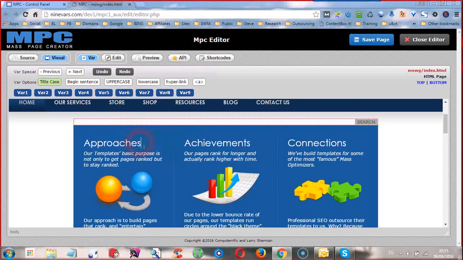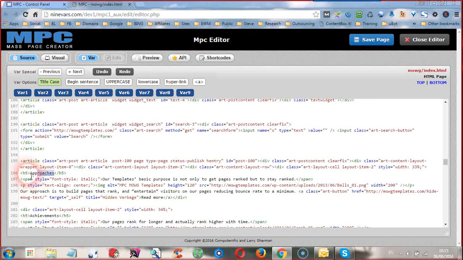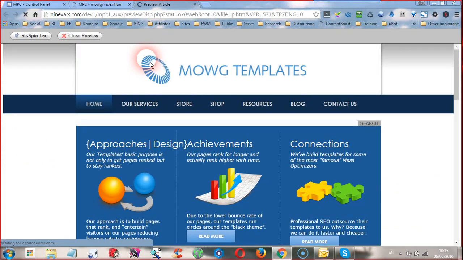Okay. Now, the other part is this. Let's say I want to spin this area. I'm highlighting it and going to source, and I'm going to put spin brackets around this: approaches, pipe, and design, for instance. I want it to spin between approaches and design. But if I do a preview, you'll see that it didn't spin. It didn't spin because I have no spin around my entire page. So I'm telling MPC, don't spin anything.